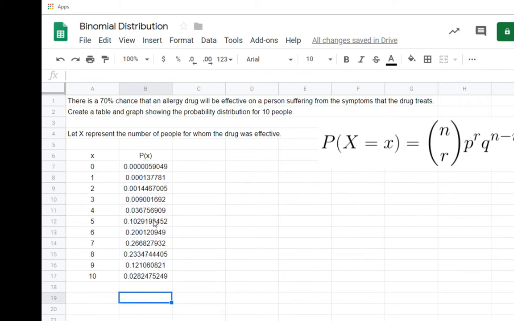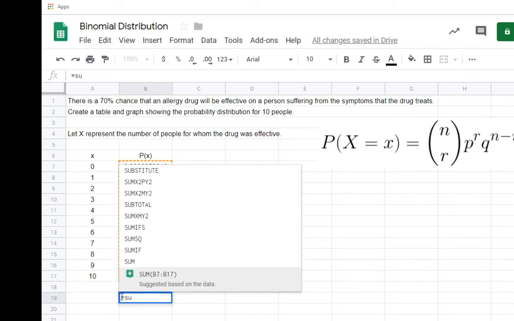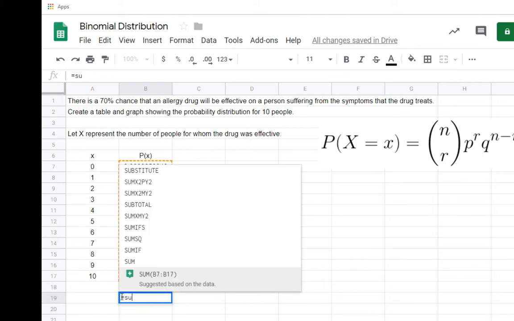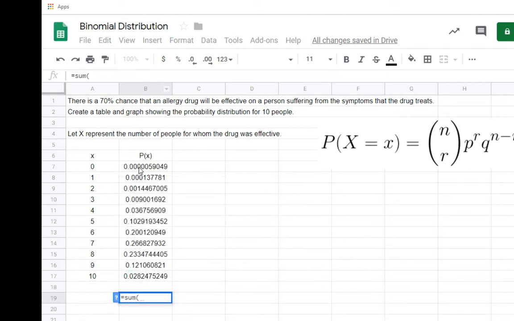Now, just a reminder here that all of these are the only possibilities, 0, 1, 2, 3, all the way to 10. There are no other number of people that this drug could be effective for. So this column should sum to 1. And we can see that by typing equals sum, open bracket, and just drag down and hit enter. And you can see that it does, in fact, sum to 1.